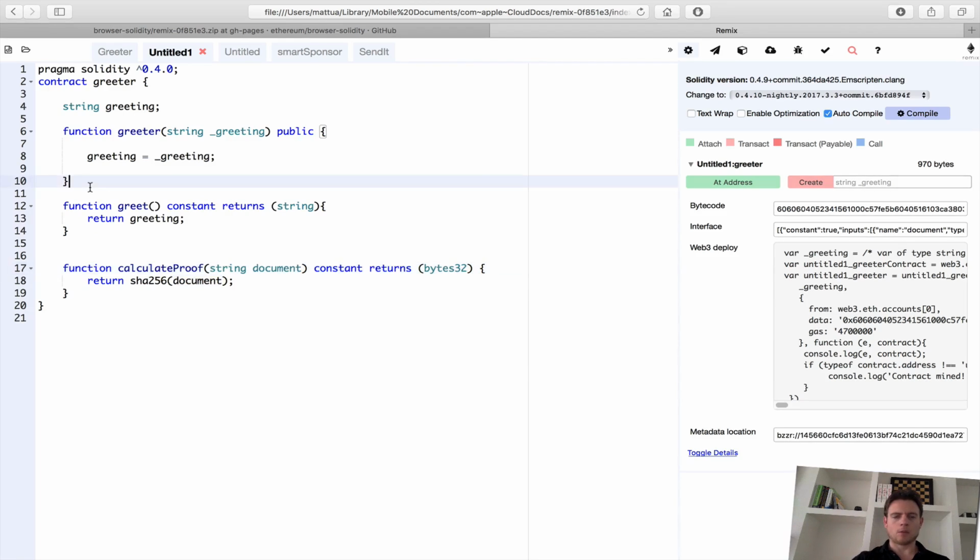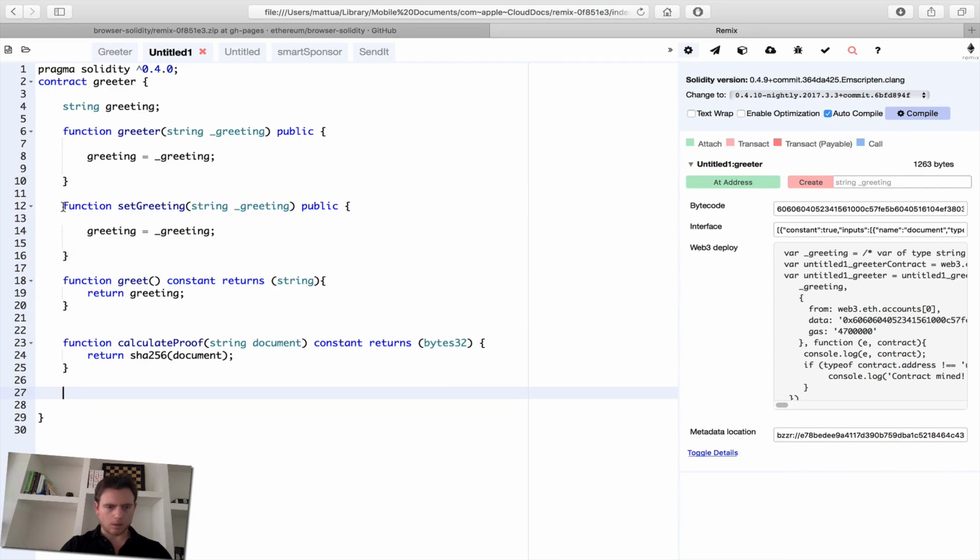And I'm also going to add another function called setGreeting. So we have a function called greet, which returns the current greeting that belongs to this contract, and then another function which actually sets the value of greeting inside the contract. This is called a variable, right? This is part of the state of the contract, and you hear the word state a lot in Ethereum.